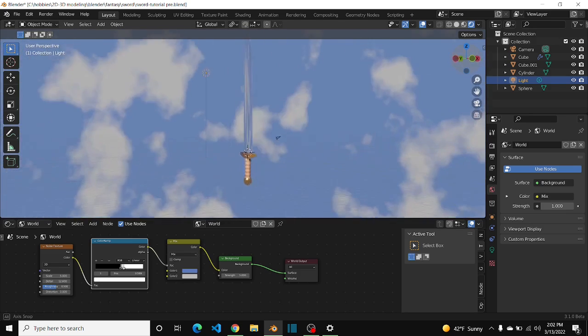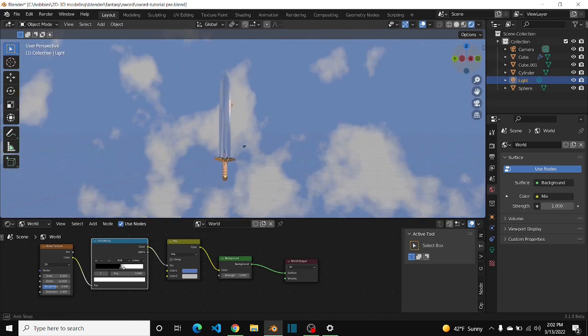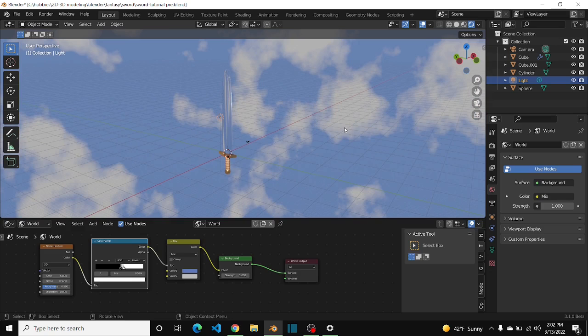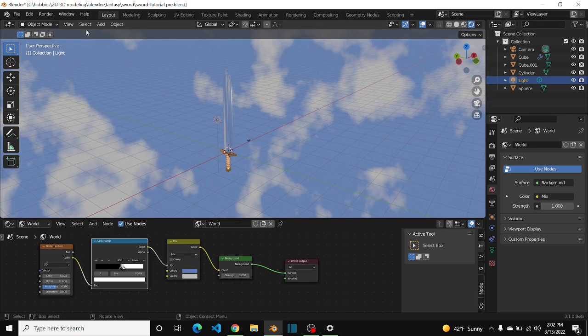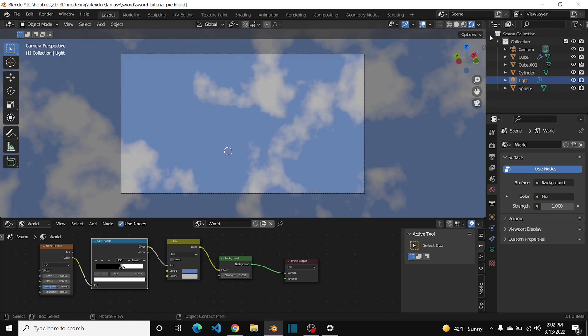Now if we want to render this object, perhaps you want this to take an image from this perspective, wherever you're looking at from the viewport right now. To do that, to make an image like this, you can just position the camera wherever you're first position your viewport, then go over to view, go over to align view and align active camera to view.